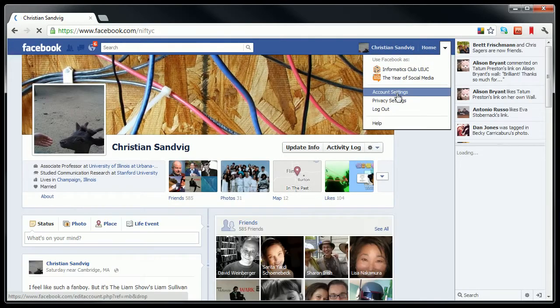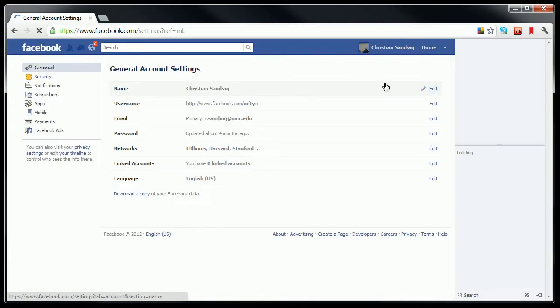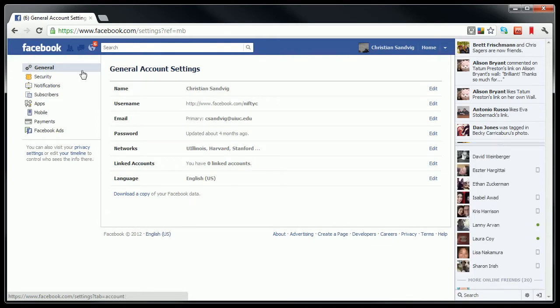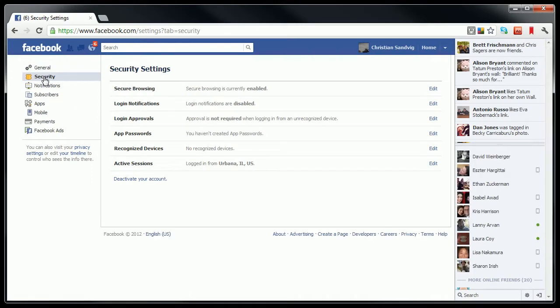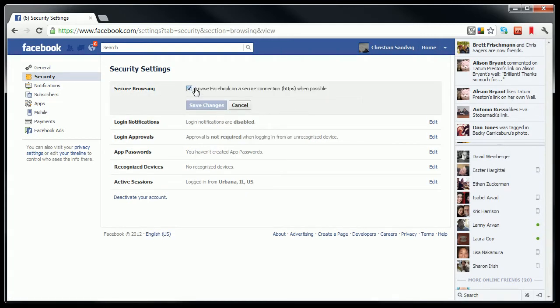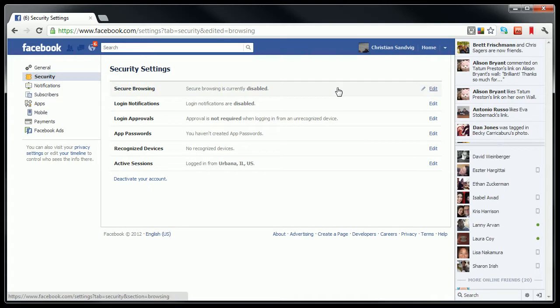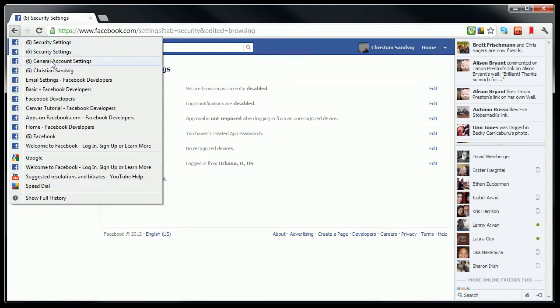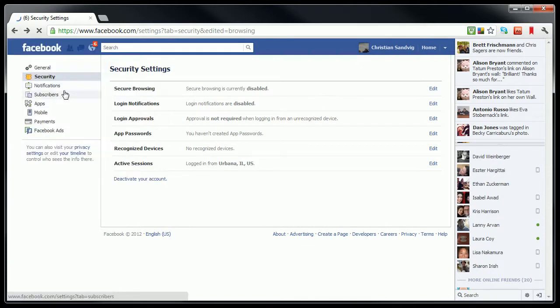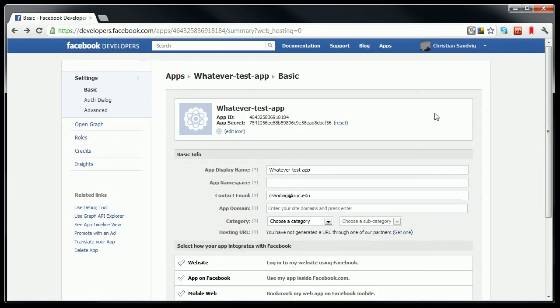Not there. All right, sorry. Once you get into your account settings, you want to hit security on the left navigation bar, and then under secure browsing, you need to turn secure browsing off. This will lead to reminder messages that ask you to turn secure browsing on in other parts of Facebook, but you want to ignore those. So as long as you have secure browsing turned off, you'll be able to see your own Facebook app. We can go back to our Facebook developer page here.